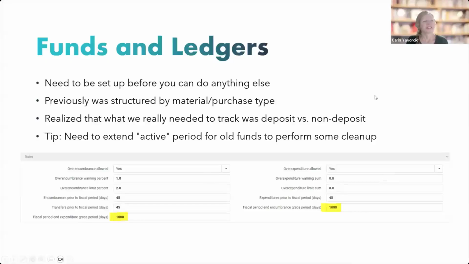The first thing I wanted to mention is funds and ledgers, because they are the first thing that you need to set up basically before you can do anything else in Alma acquisitions. You can't save an order line unless you have a fund set up to attach it to. So these for us were previously structured by the material and the purchase type. Like ebook package purchases was a fund, and print one-time orders was a fund, that sort of thing.